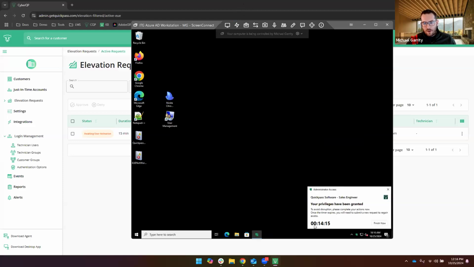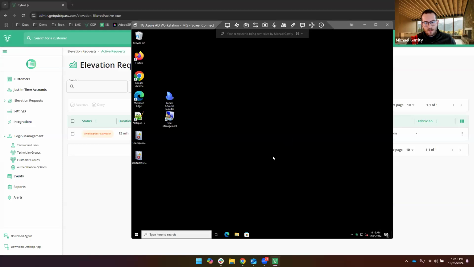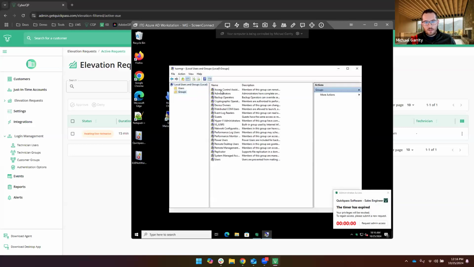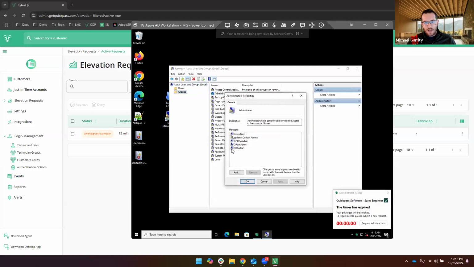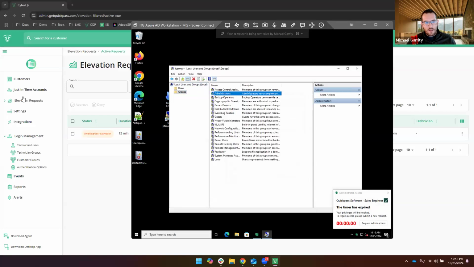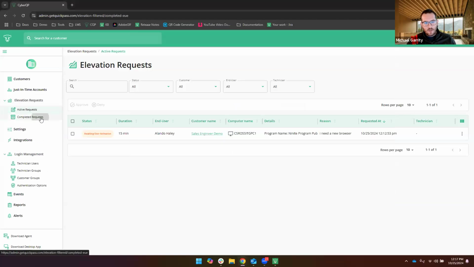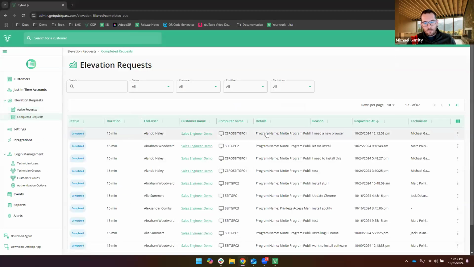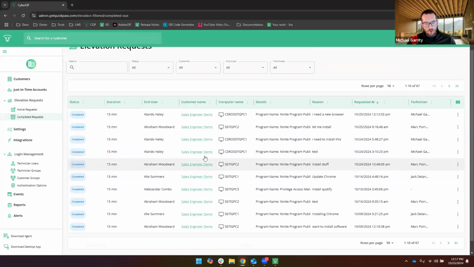All right, once we're done, we could either wait for the timer to run out, or we could click finish now. Then in a moment, we'll see, hey, your timer's expired. If you want access again, request it. And if we go back into our user management, we'll see Alando has once again been removed from that admin group. And then on our dashboard, his request was now moved to the completed section where you see all your historical requests.